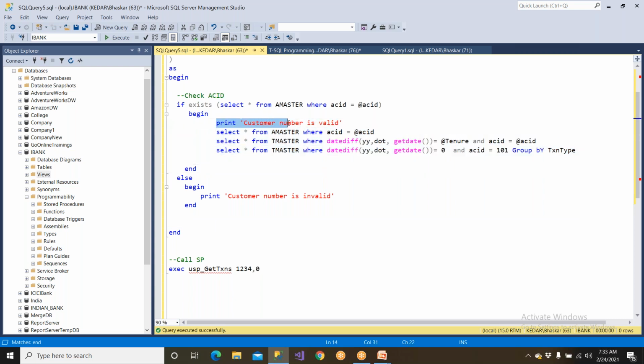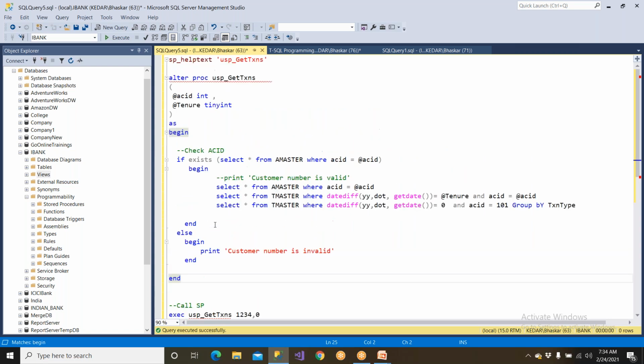So this need not be shown. You can just comment it, because if everything is fine, this block will execute. If not, this block will get executed. Now, this is how you should be able to write your code neatly. Clear? So this begin comes here, this begin ends here. So this begin comes here, this begin ends here. You need to write beautifully.